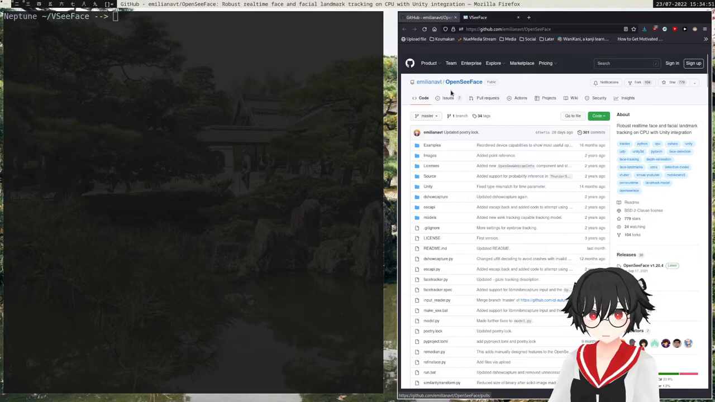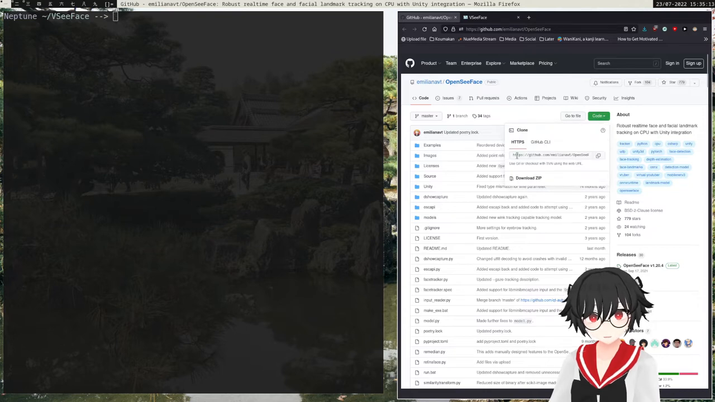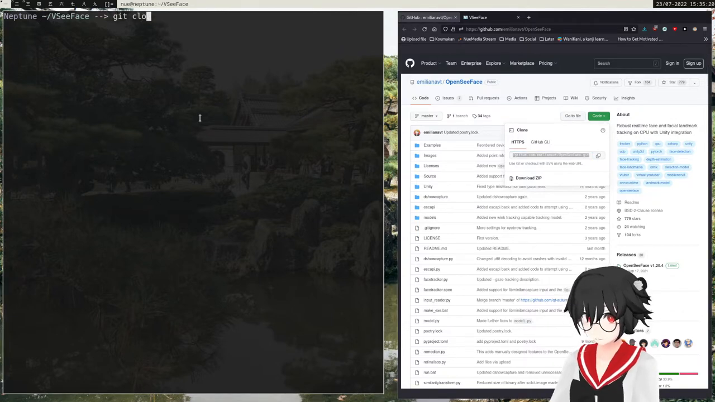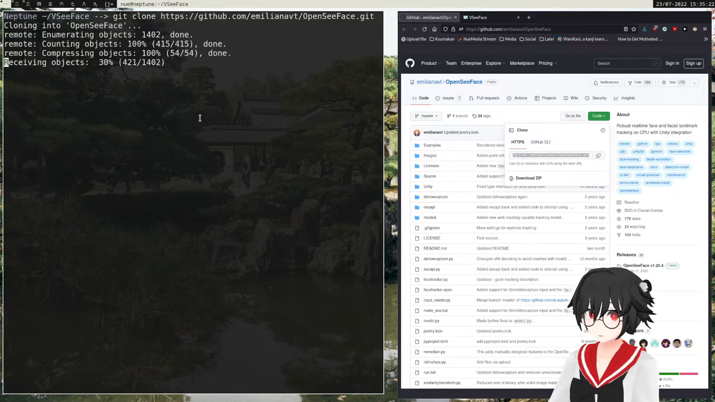So we need to install OpenSeeFace first, if you're gonna use camera-based tracking. If you use iPhone tracking or Android tracking with, I don't know, VTube Studio, iFacial Mocap, or MeowFace, you don't need this one, so you can skip this one. But I'm gonna show you OpenSeeFace. So we want to clone this one, so we're gonna go to the green button code, copy this line here, do git clone. Paste that one and it will download.